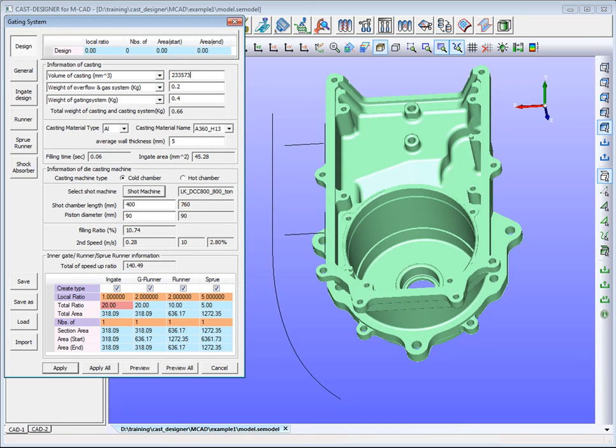We input the casting mass or volume, also the volume ratio of overflows to casting part, and gating system to casting part, as industrial experience. Then, we will select the alloy material and the mold material class. Now, we need to take care of the most important parameter. It is the average wall thickness of the casting.